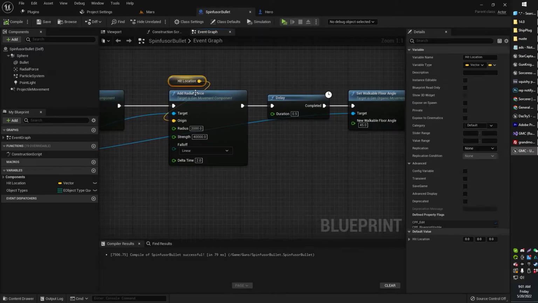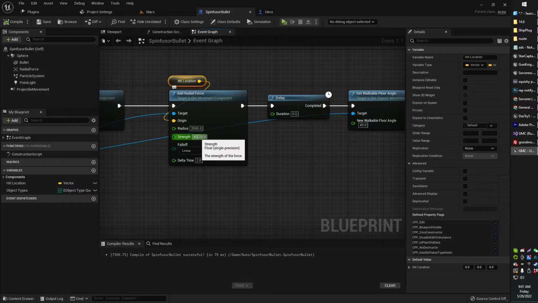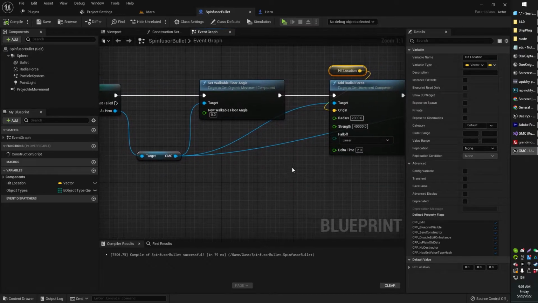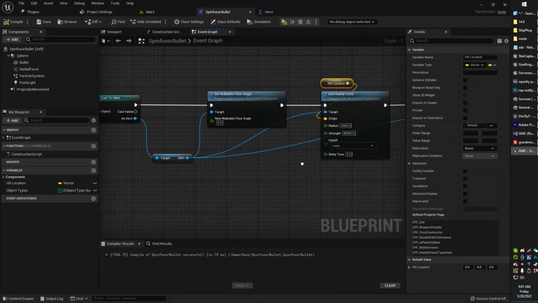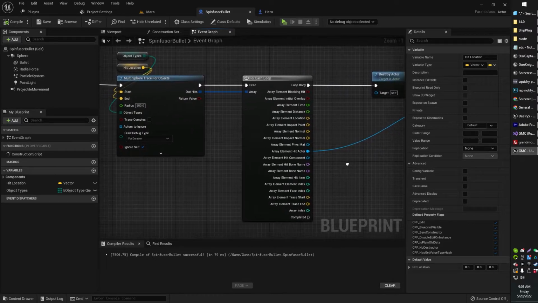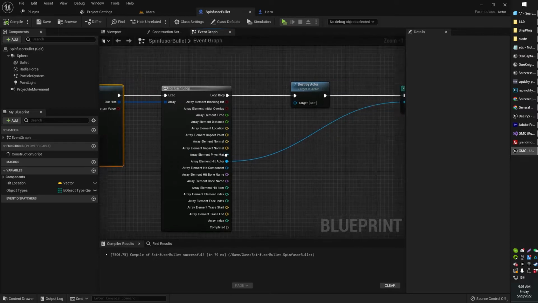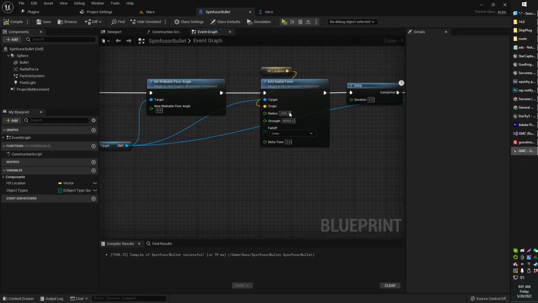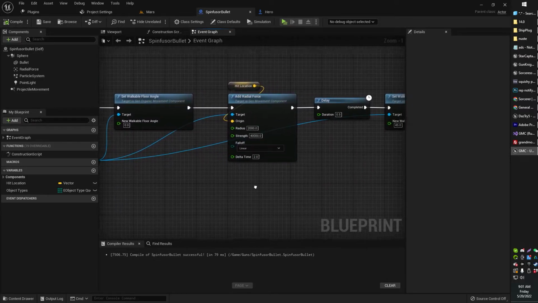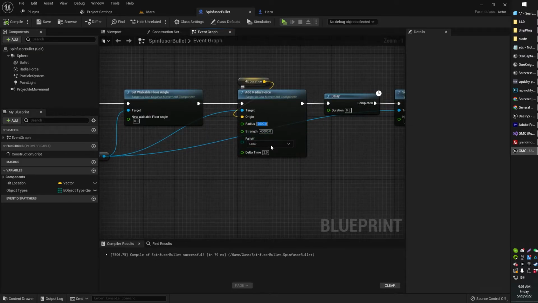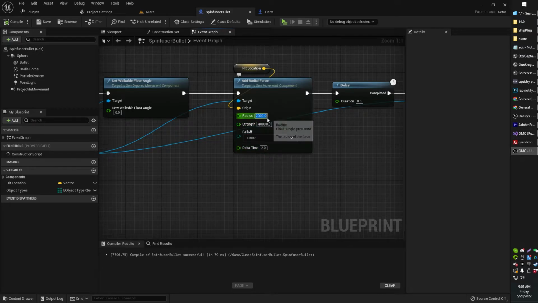All right, so I add radial force. I've got 2,000 and 40,000: 2,000 radius, 40,000 for the strength. Now, I don't know if this actually aligns with what I have for the sphere trace. I have radius 500 over here, and radius 2000 over here. I probably need to tweak these settings. It may matter. I'm not exactly sure how radius plays in here, to be perfectly honest.